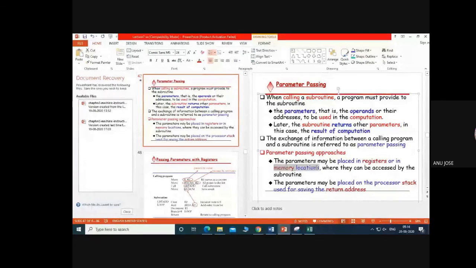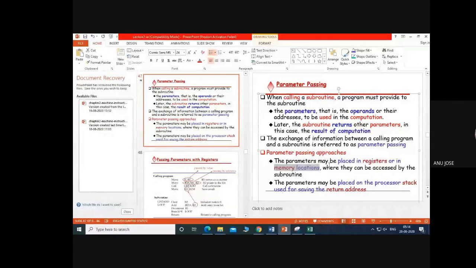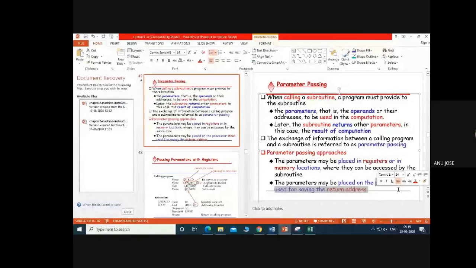The second option is memory locations. Memory locations means the data will be placed in a memory location, and that memory location's address will be transferred back to the calling program. Another option: if the number of parameters is too high, we can even use the stack for data transfer. So those are the options for parameter passing.